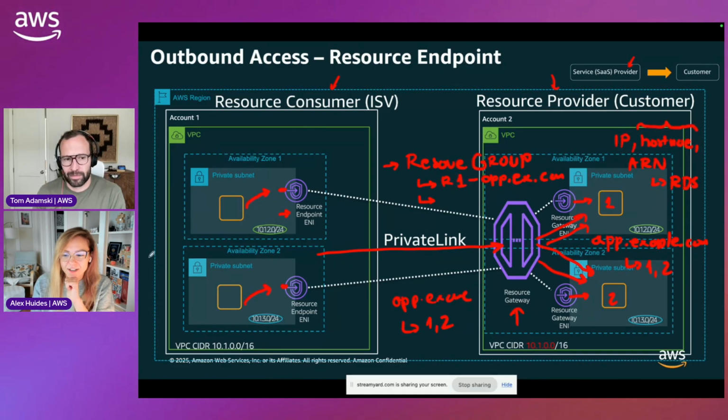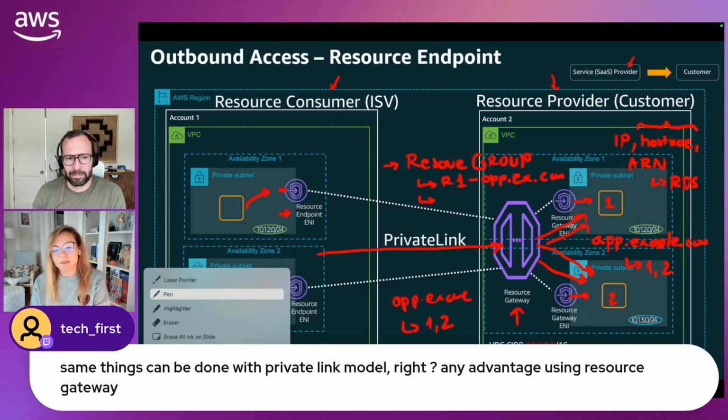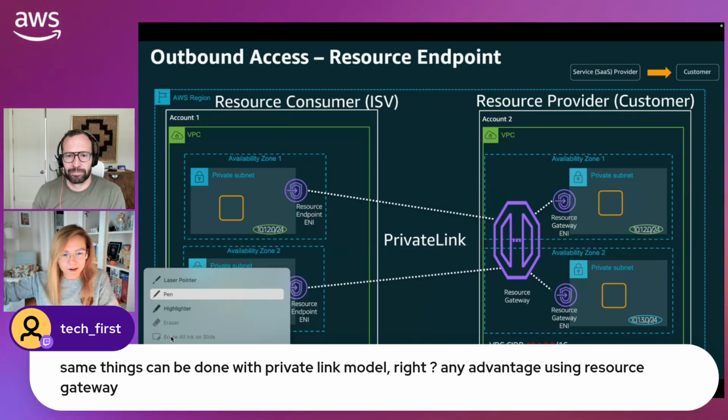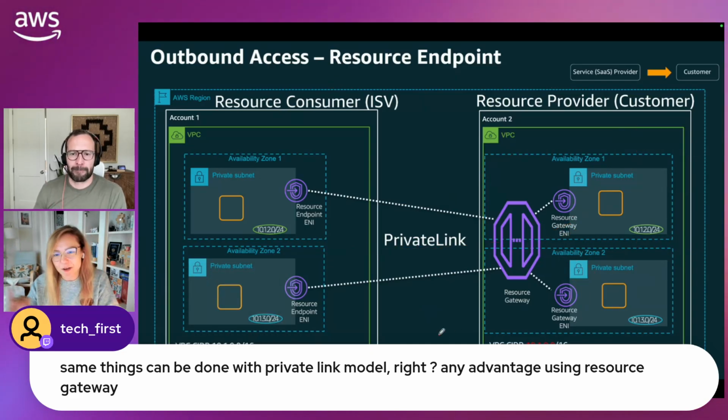There's a good question in the chat. Same thing can be done with the PrivateLink model, right? Like, is there any advantage of using the resource gateway? And I think from the DNS name perspective, that's really useful when that resource lives somewhere outside of AWS, maybe on-prem or in a different cloud.